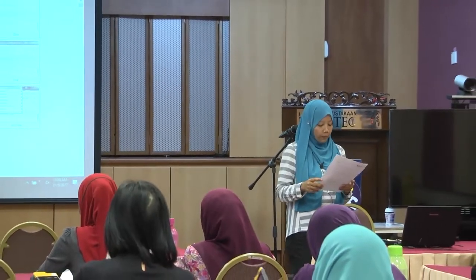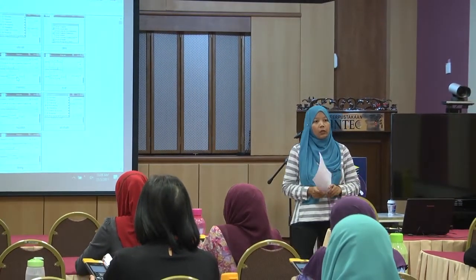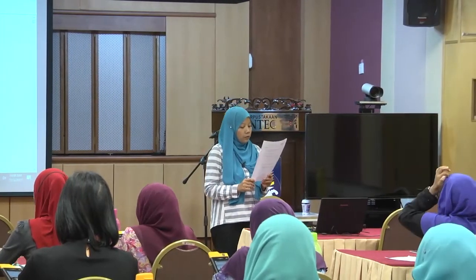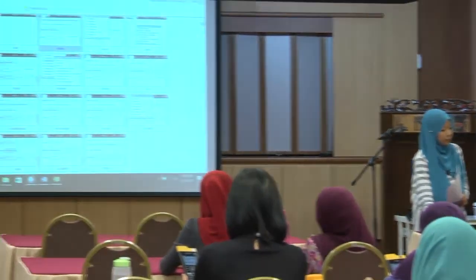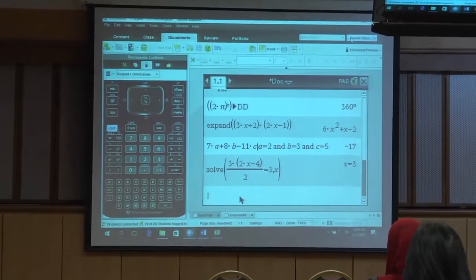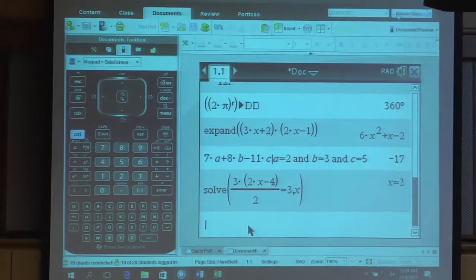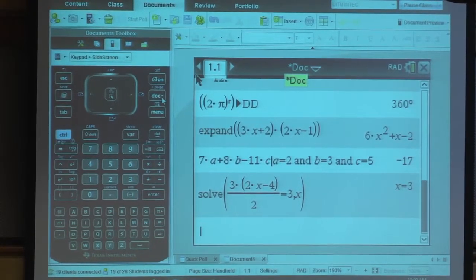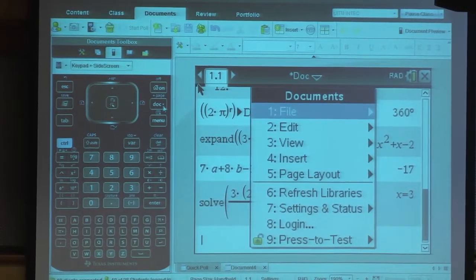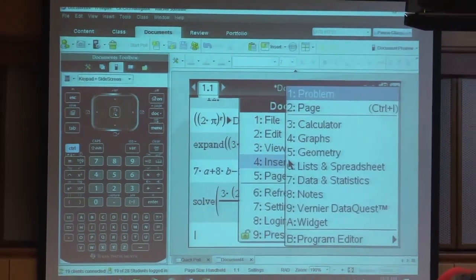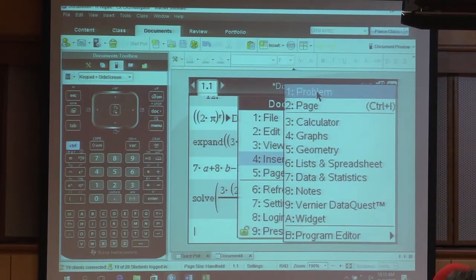Okay. So now we are moving to graphing part. Okay tak nak proceed dengan graph? Is there any question on calculator applications? No. Okay. So for graphing, okay, I would like you to add new problem. Okay, in this calculator we have page and problem. So if you can see from your calculator, when you press document button, file and then number 4 for insert, problem and page. What is the difference between page and problem?